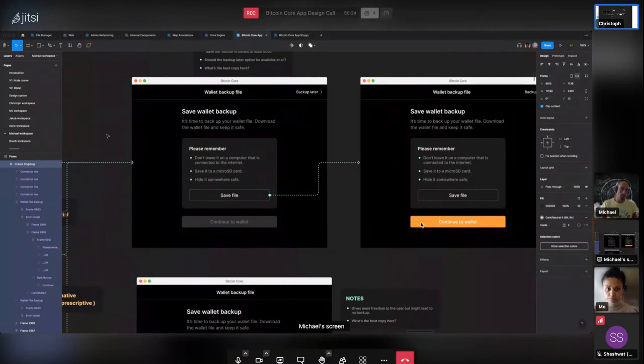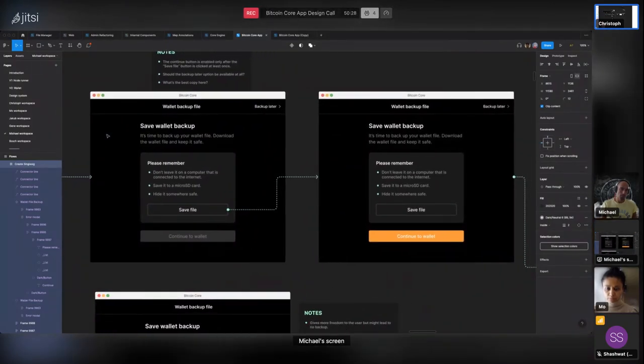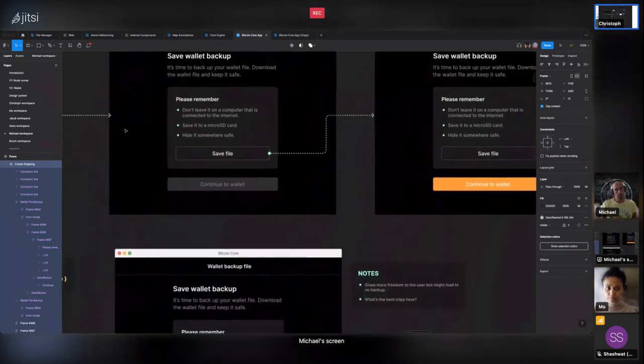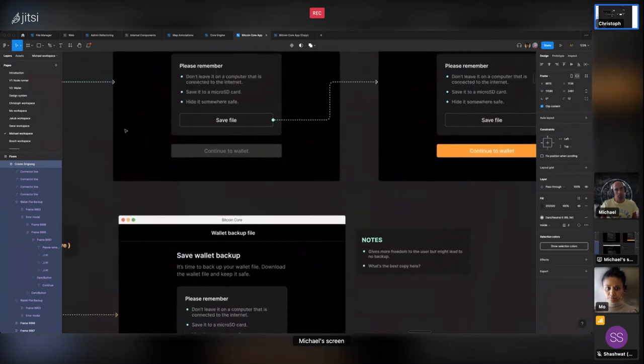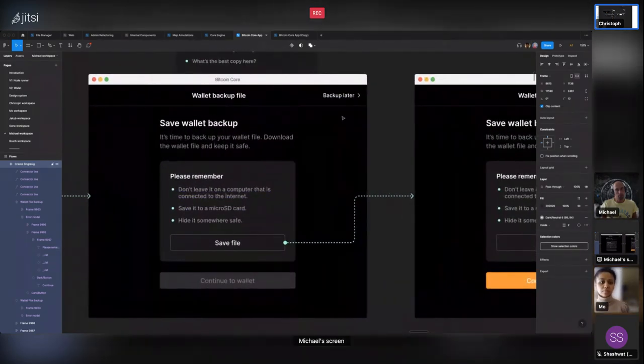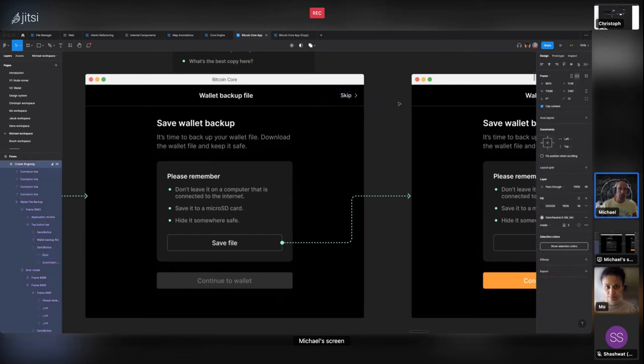For this particular one, I feel like there's this pattern of just having skip in the top. So you have your main action in the center, save file, and then you have just skip in the top. Yeah, like this instead of backup later.